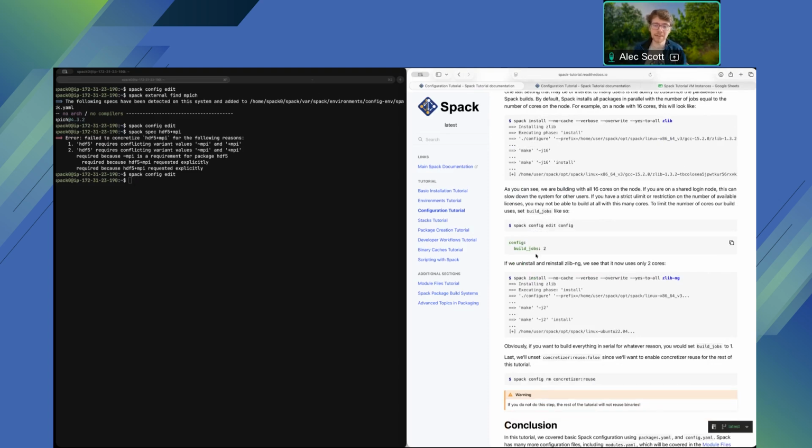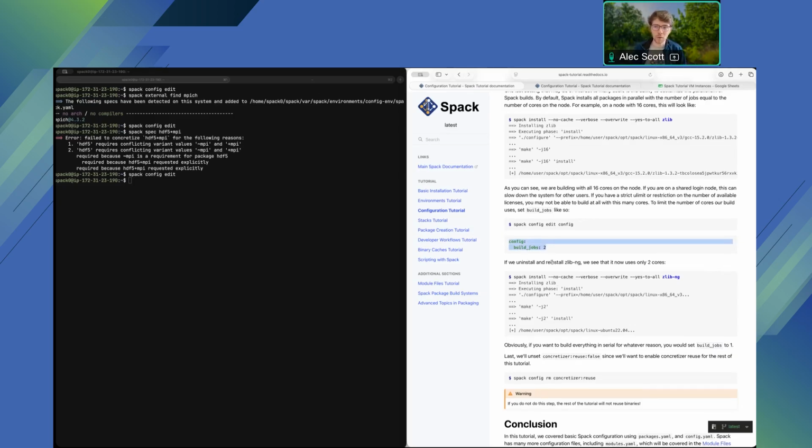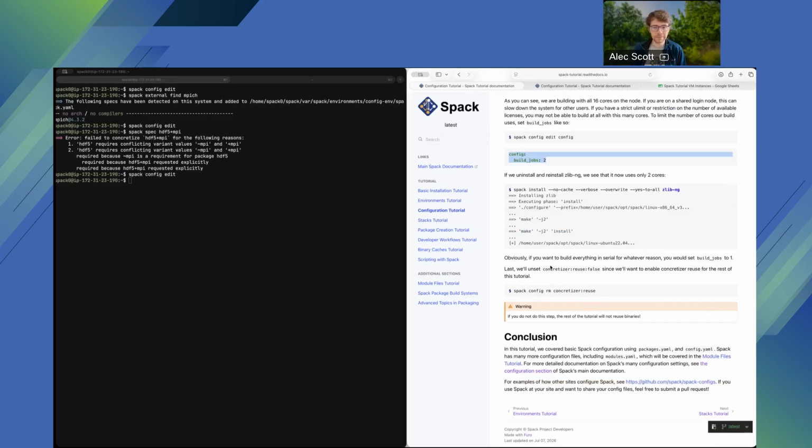If you're at a different site that really needs you to be doing your builds on the login node, it's going to make your builds a little bit slower, but to be nicer to your friends and everybody else that's sitting on that machine alongside you, set your build jobs to 2 or some lower number. So yeah, that is the configuration section.